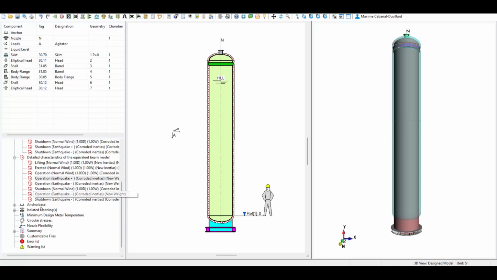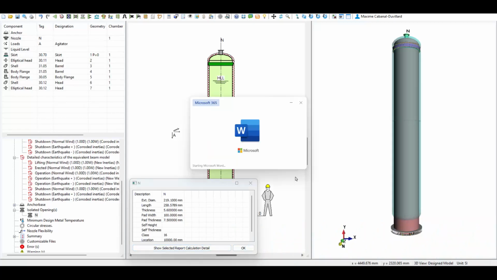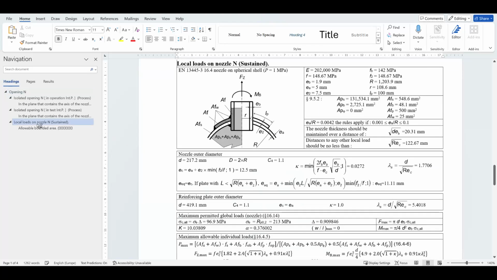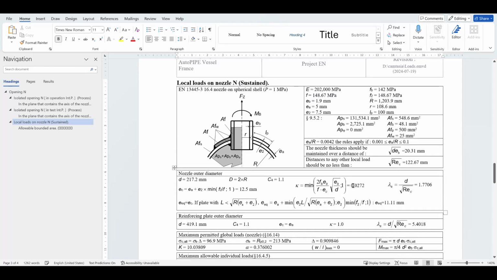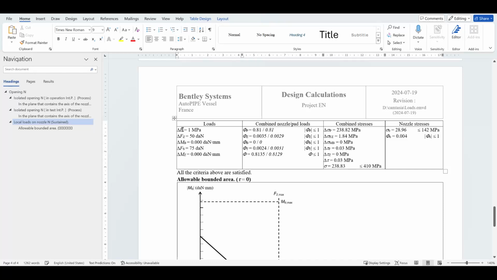As for the local loads applying on the nozzle, we go to the isolated opening report, the report of my nozzle, then I say show selected. And in my navigation pane, I go to local loads on nozzle, and you can see here that my loads have been checked using the local loads method chosen. You can see here the loads I applied in the dialog.